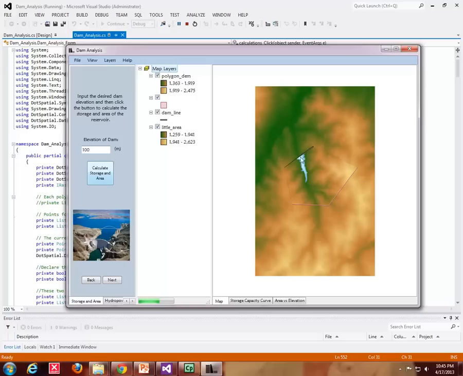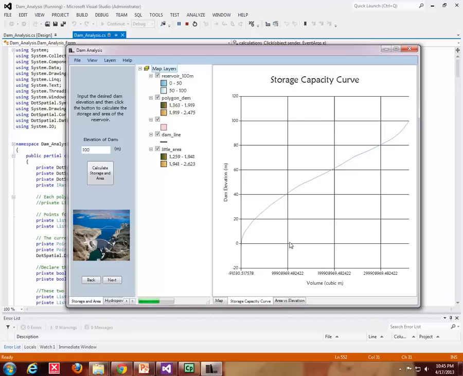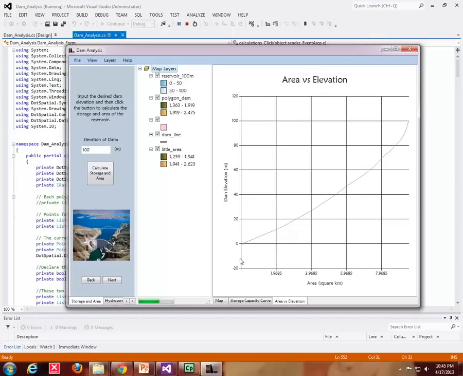And you can see here our fancy blue color shows the area that is going to be filled if a dam is built at that height. Then you can come down here and we have the storage capacity curve and the area versus elevation curve. If you click there, it will show you on the bottom axis volume in cubic meters, and on the top the elevation. So it shows as the dam were to fill how much capacity and volume you would have, and similarly as the elevation increases, how the area increases in square kilometers.